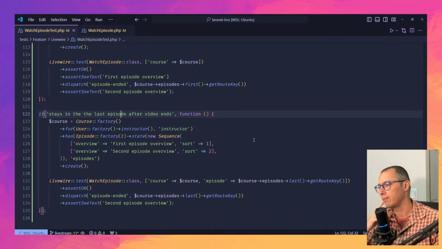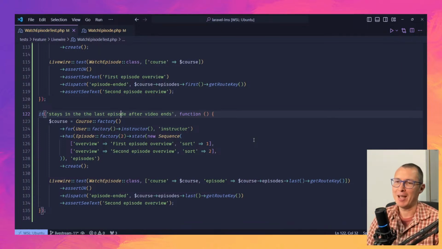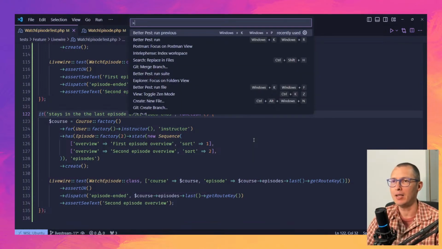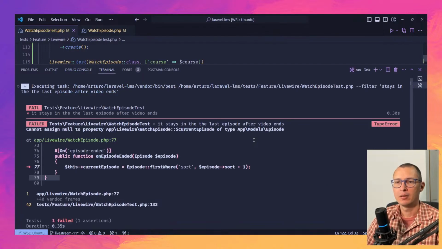Oh, it's gonna... Okay. I'm trying to get ahead of the error in my head, but let's just wait. Let's let the test guide you. Okay. Yeah, cannot assign null to property because the first where operation is giving us a null value, and we cannot assign a null value to that property. So now we can go and fix it.